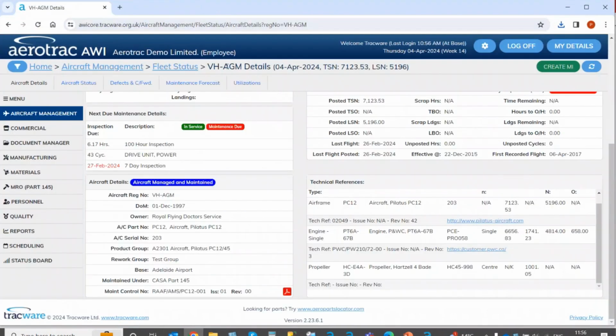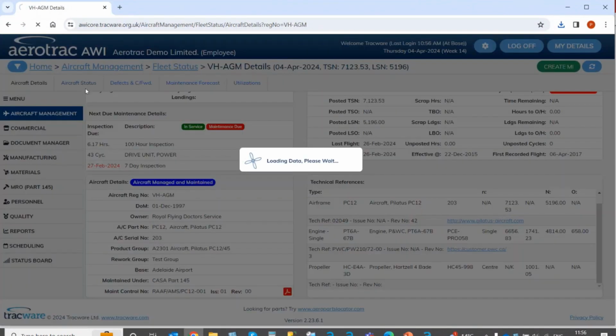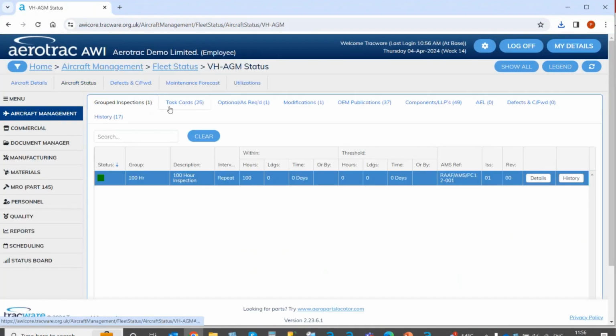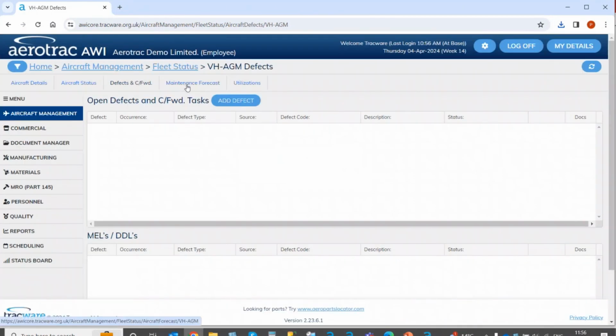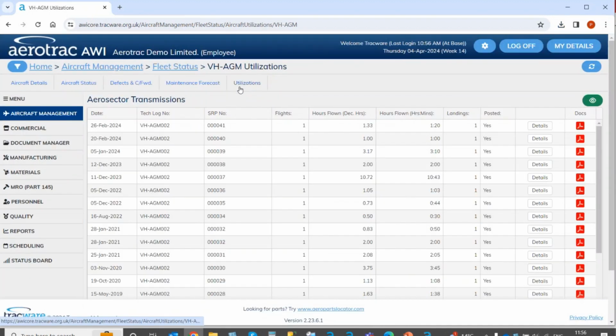Sorry, I just need to close that out, I think. Close that off. There we go. And also it's got the aircraft status, so we can see the grouped inspections, all the task cards, mods, publications, basically the same thing you can see in 250. You can see all the defects. You can do a maintenance forecast from here. You can even add utilizations in here.